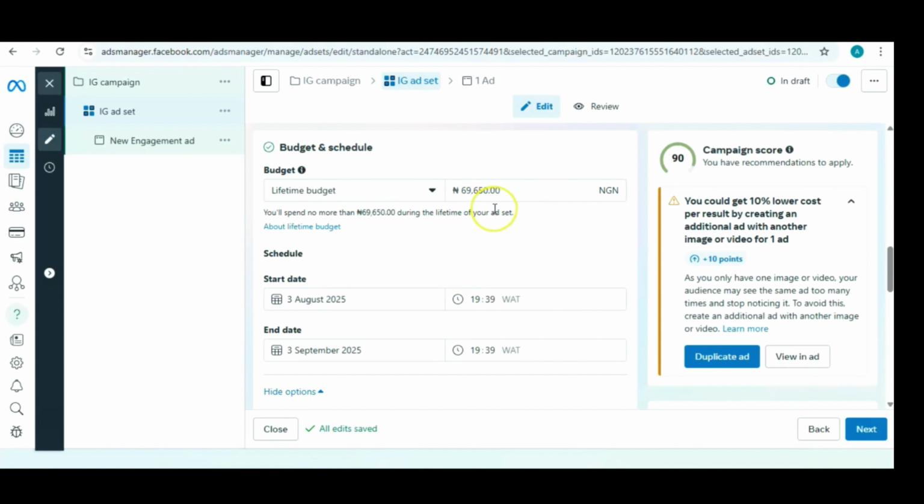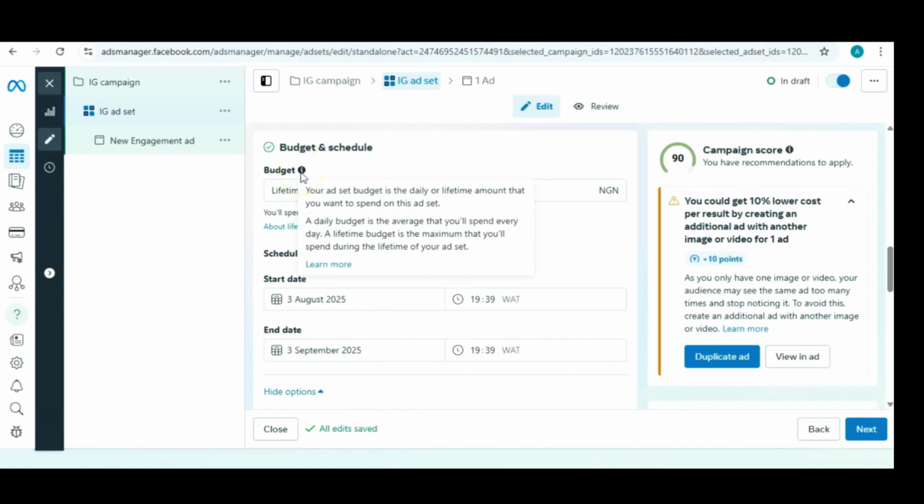So these are the differences, and you are not going to be charged more than the amount you have already set for your budget, right? So these are the differences between the lifetime budget and the daily budget. If you really want to get more details about the difference between lifetime budget and daily budget, just simply hold your cursor over here, then you're going to see the difference between the daily budget.